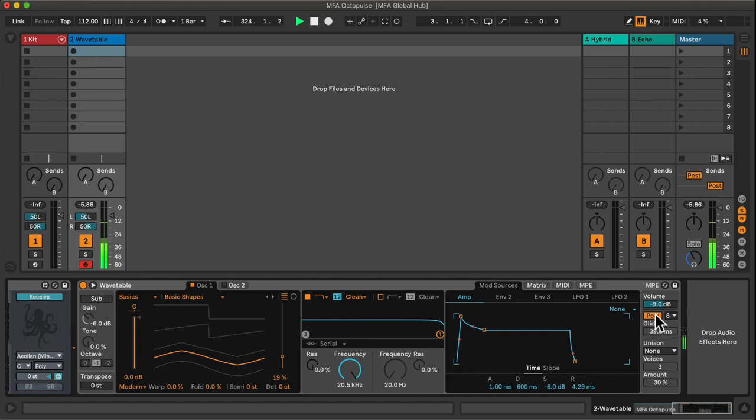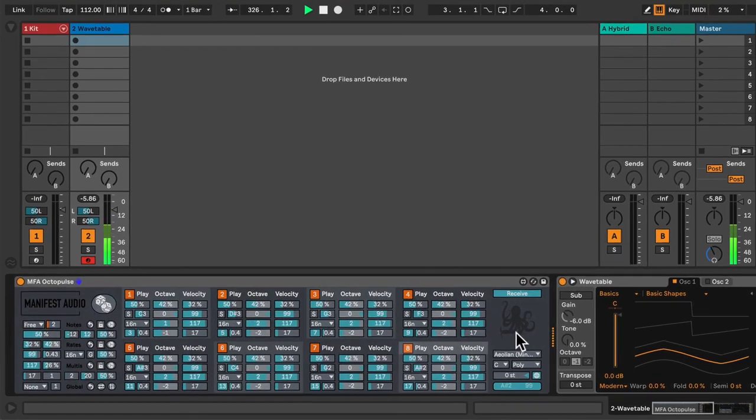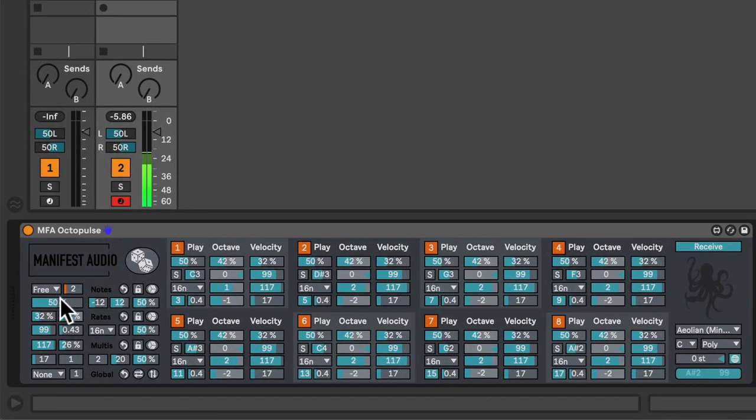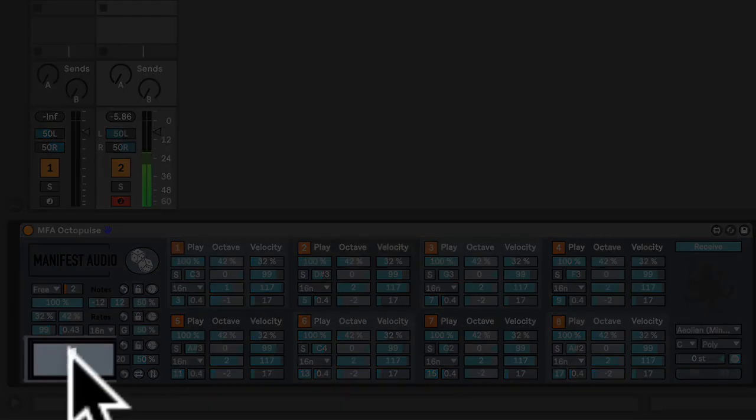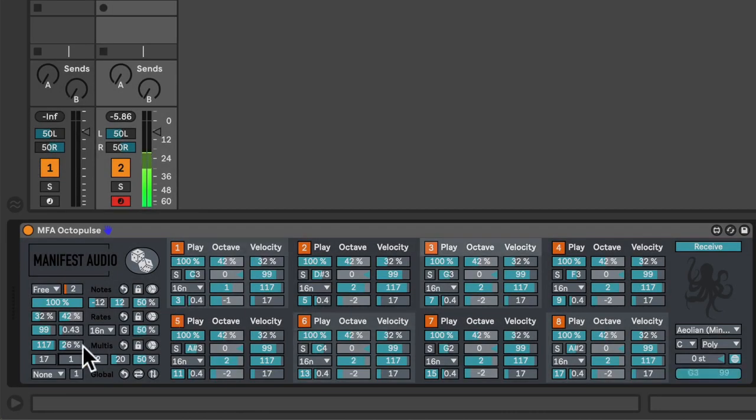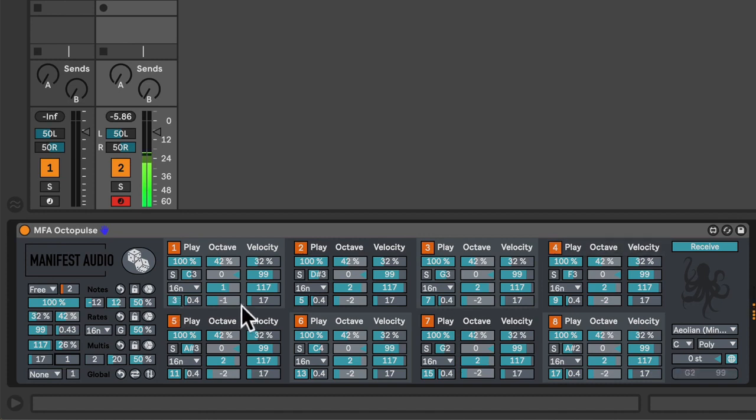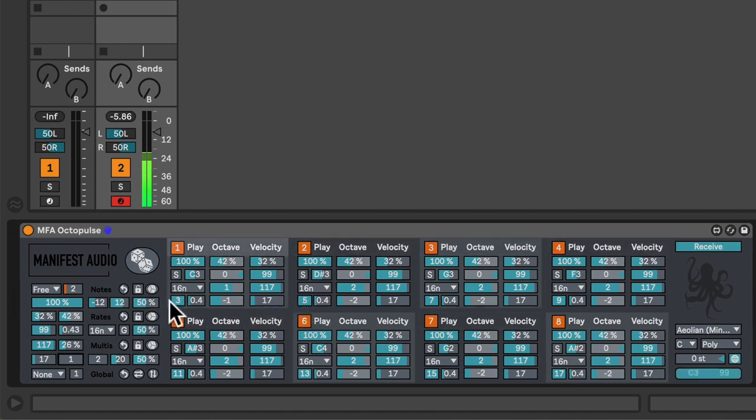I'll toggle this instance of Wavetable back to mono for now. In addition to the global probability, which I'll set back to 100 for this example, we have a global multiplier. This won't change anything visibly, but by default, this multiplier value of 1 means that all the pulses will play 1 times their current pulse multiplier. 1 times 3 is 3, 1 times 5 is 5, 1 times 7 is 7, and so on.